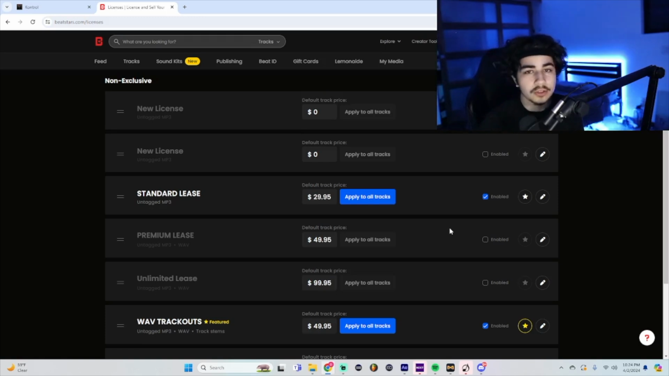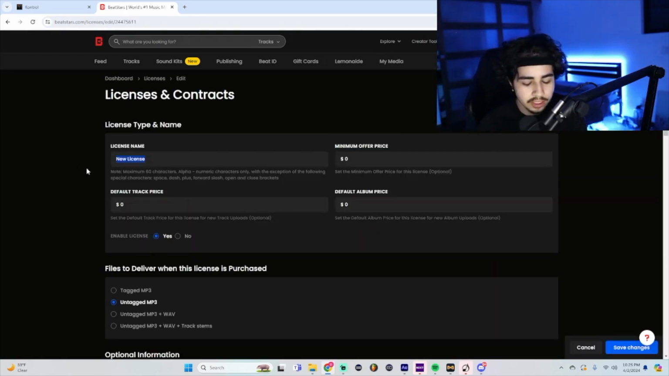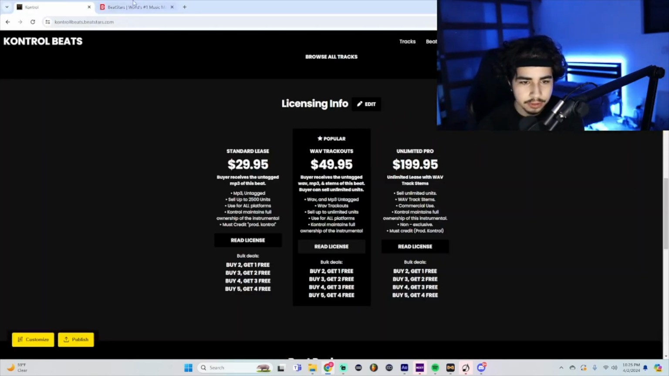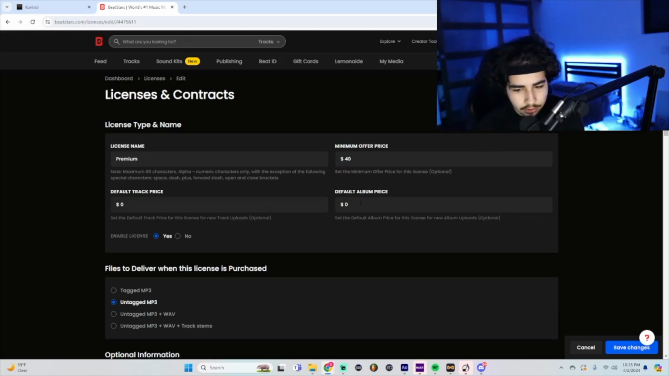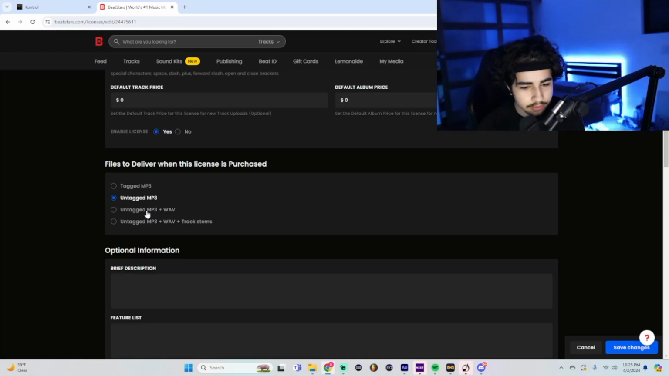And if you don't know how to create a license, literally just hit create a license, and then you can title it whatever you want. Let's say you want to create the premium license, which is the middle one I have here. Say you want it at $40. You don't need to put anything here. It's just enable license, yes. For files, you want the untagged MP3, the WAV, and the track out stems.